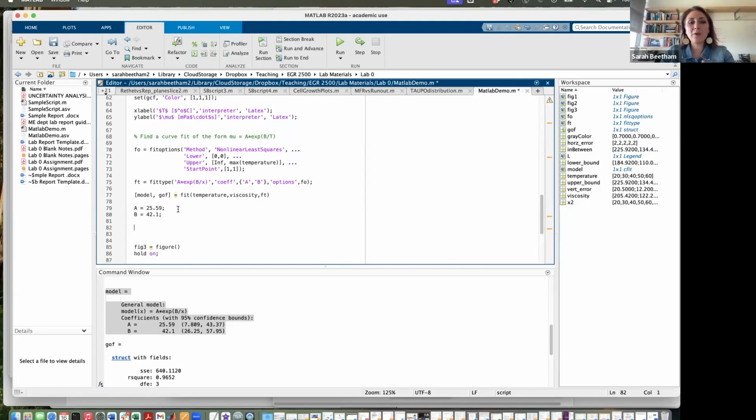Fantastic. And now I want to make a curve that's nice and continuous over the range of my data, or maybe past it, right? So if you remember, we collected data from 20 to 60. So I'm going to extend my model fit from, let's say, 10 to 100 degrees C. So I'm going to make a variable called temperature continuous, and I'm going to say I want a linear distribution of points between 10 degrees C and 100 degrees C, and I want 1,000 points in there. Okay.